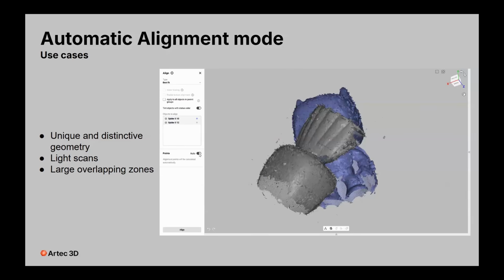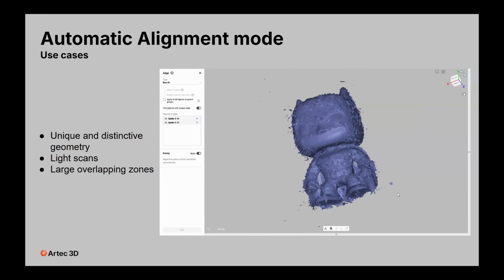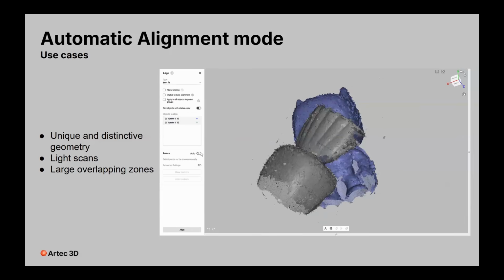Let's take a look at the most basic one, the automatic alignment mode. Let's talk about its use cases. So first of all, this mode is really suitable for new users who are not yet familiar with the Artec Studio user interface, who are just starting out.